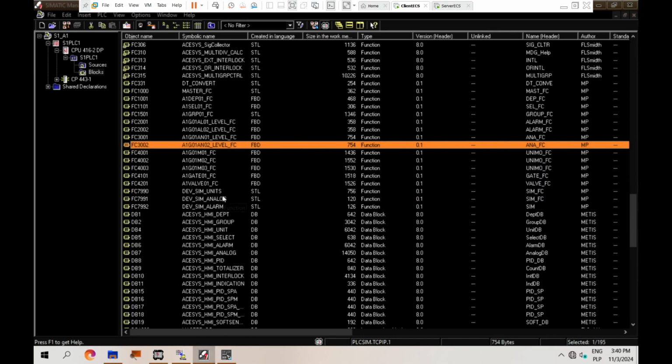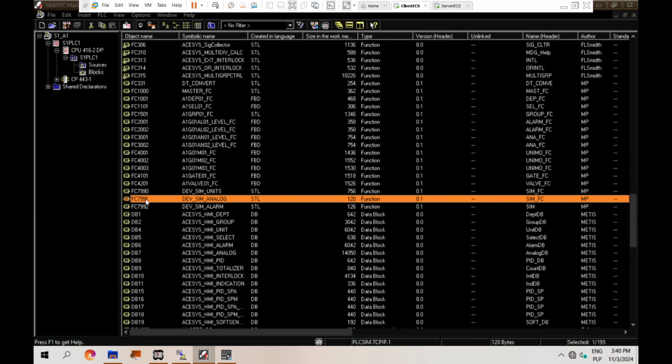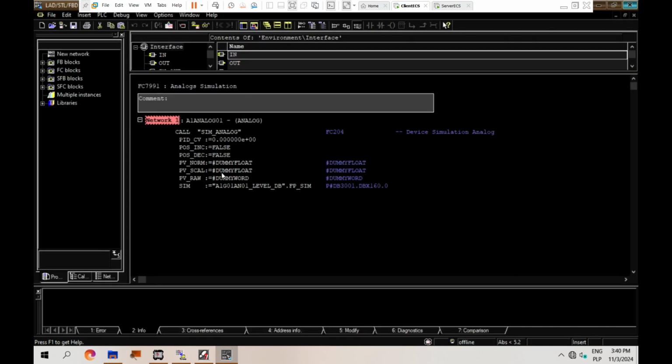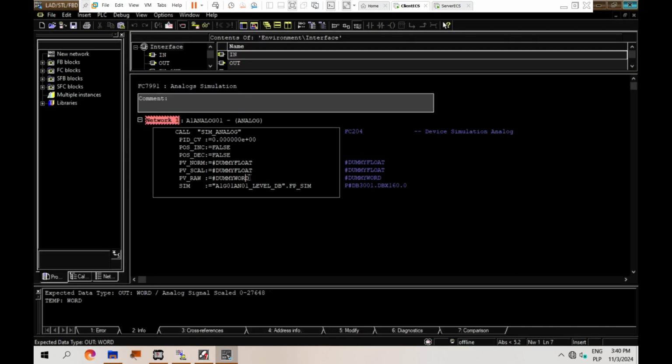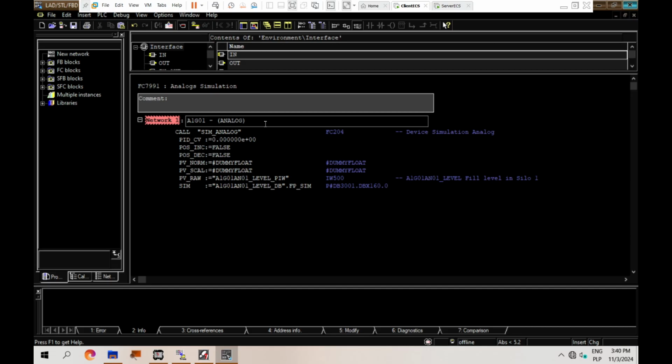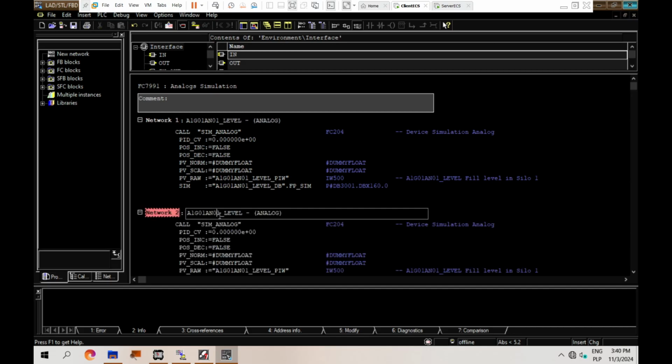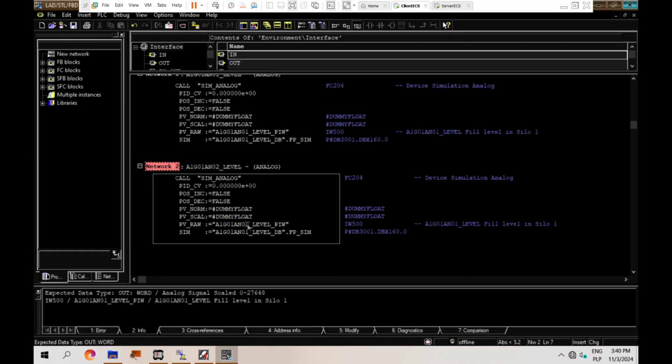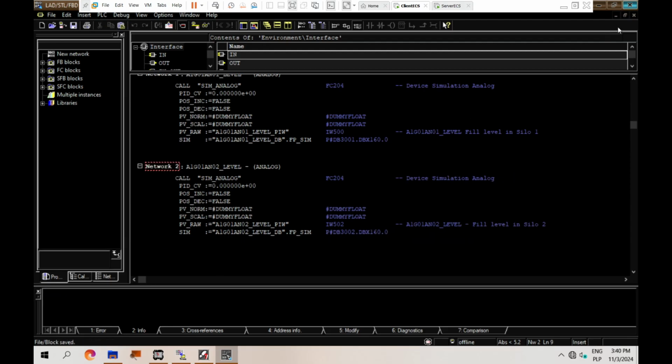Remember to simulate the analog measurements. For this, go to function FC7991 and rename the network to A1G01AN01 level. Assign the analog input address IW500 to PV-RAW so the analog value can be simulated in the ECS system. Copy network 1, rename it, and assign IW502 to PV-RAW for the second input, also updating the reference to A1G01AN02 level D.FPSim for simulation. Save the modified FC7991 function.